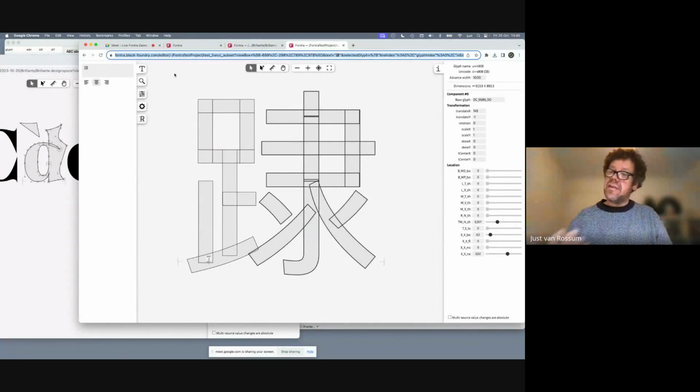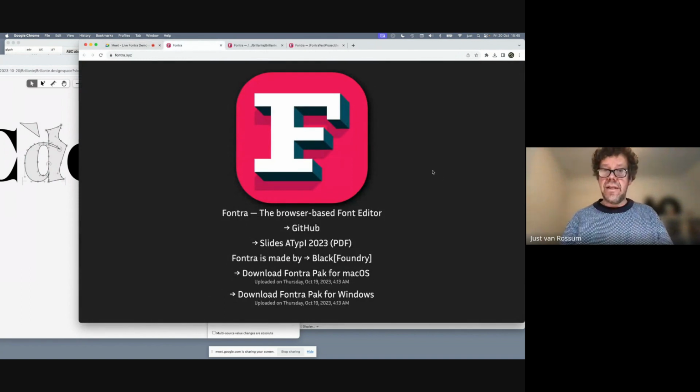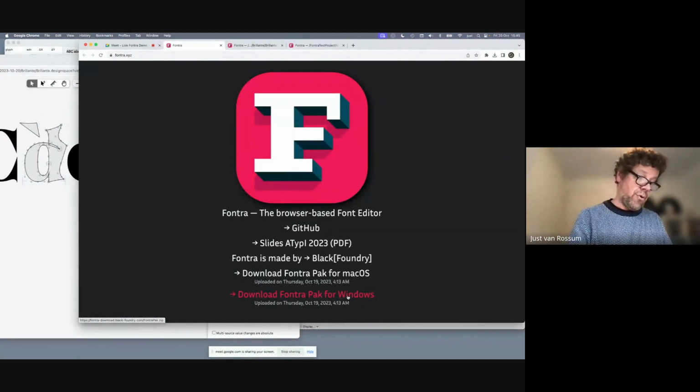With some caveats. I mentioned it at the beginning, on the Fontra homepage, fontra.xyz, we have Fontra Pak for macOS and Fontra Pak for Windows. However, it's less well tested, but the intention is that it should be equally well supported. Practically, that's a little more difficult for us because at Black Foundry and in my personal studio, we don't use a whole lot of Windows, so it might be lagging behind, but that's definitely an important goal for us.